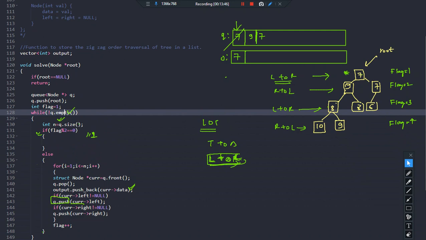Next time my queue will be non-empty, and this time my flag value is what? 2. So you come inside n equal to q dot size. What is the size of the queue right now? Right now my queue size is 2, and your flag modulus 2 equal to 0 is again true. Why? Because your flag is now 2, which indicates you are in an even level. This level is complete, and I am now in a level which is actually even.